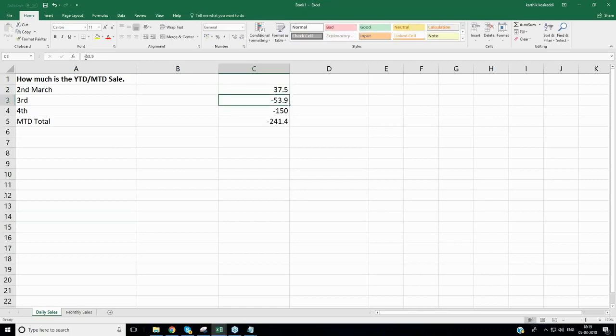Why did I write negative? Simple reason. I copied it from Microsoft Notepad, and I pasted it here. And that hyphen there became, in that format, a negative here. Now this is great. How much is the year to date, month to date sale? That's what we are saying.